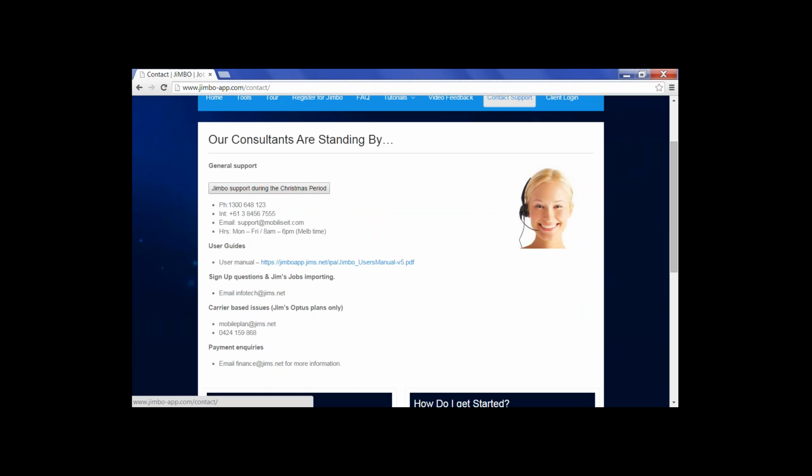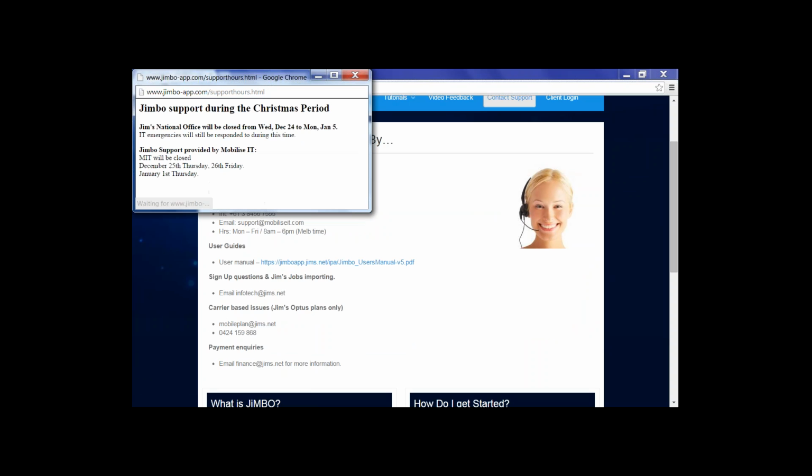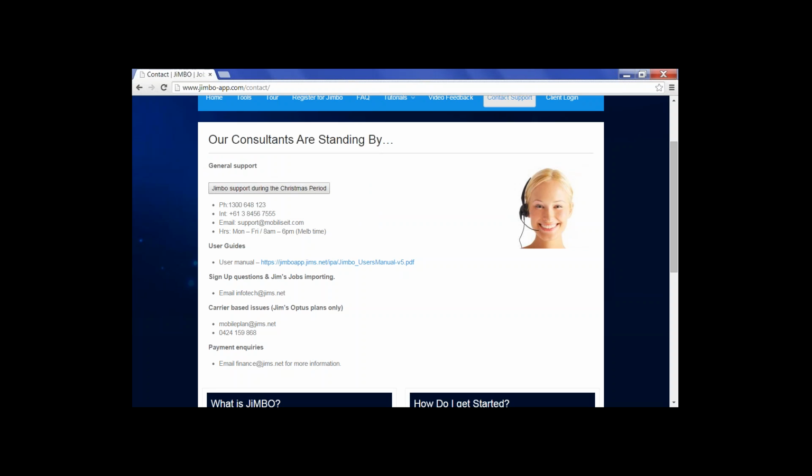A couple of things I want to quickly point out before we do move forward. Just some support through the Christmas period. So the national office will be closed between Wednesday the 24th all the way through to the 5th of January. But Mobilise IT, they're only shut down on mainly the main days, so they will be able to provide the support all the way through. The other thing to point out is it's only open Monday to Friday, 8 a.m. to 6 p.m., and that is Melbourne time.